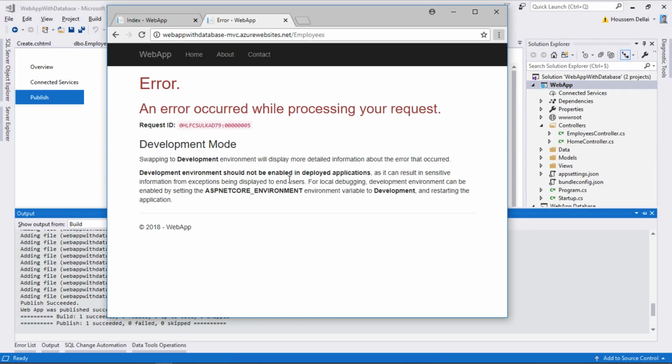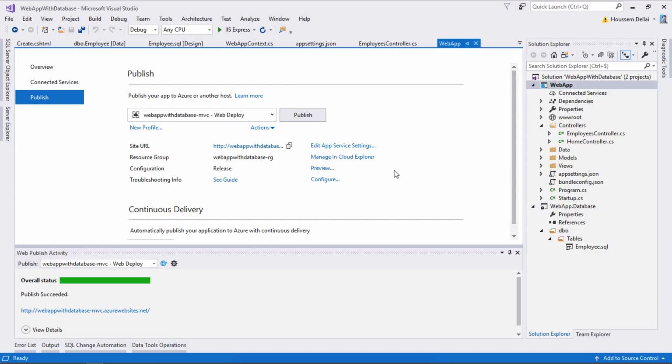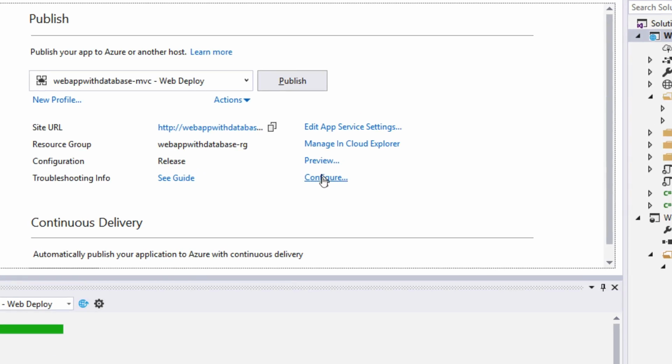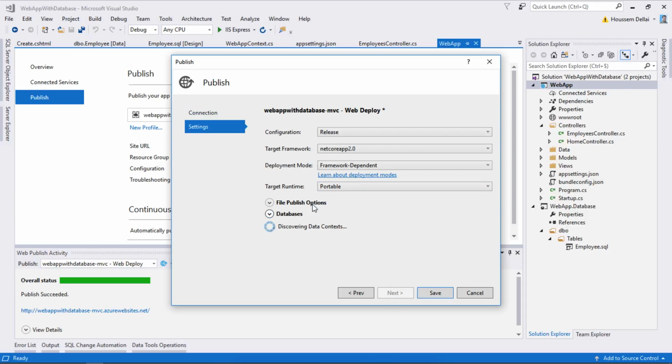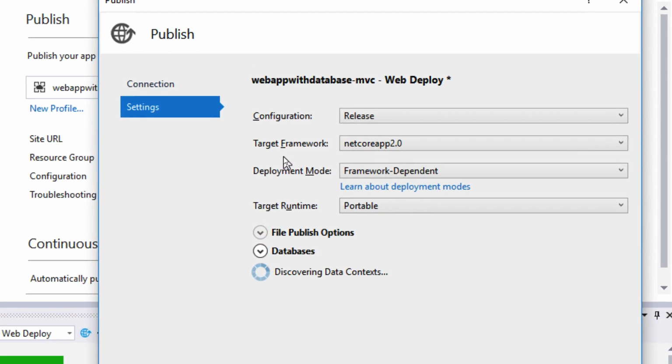That's because our web app in this stage could not connect to the database. The database is connected to our web app on Azure, but not to my MVC application right here. To do that, here I go to configure, and selecting configure will display this window right here where it has all the required information to publish the web app. Then I click next, and at this window we have the settings to select the database.